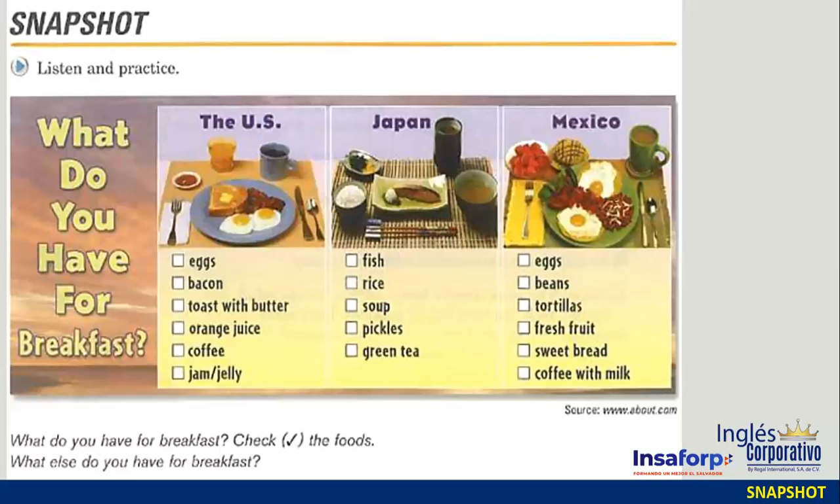Beans. Cheese. Eggs, coffee, tortilla. And tortillas, okay, very good. Very healthy breakfast, thank you so much. Glenda, what about you?